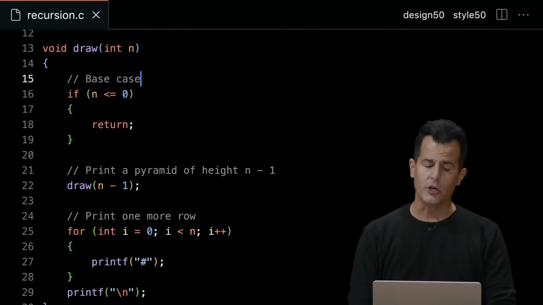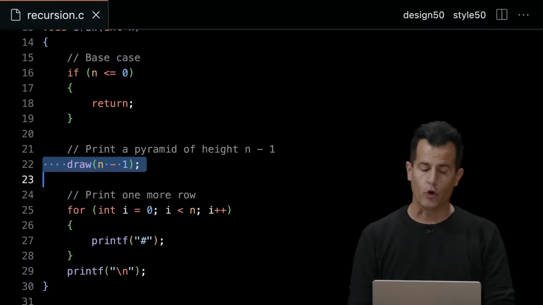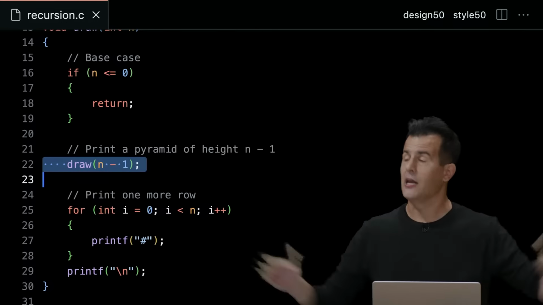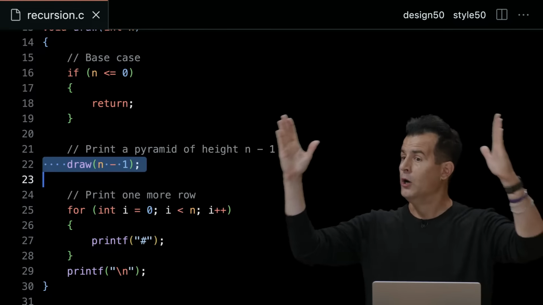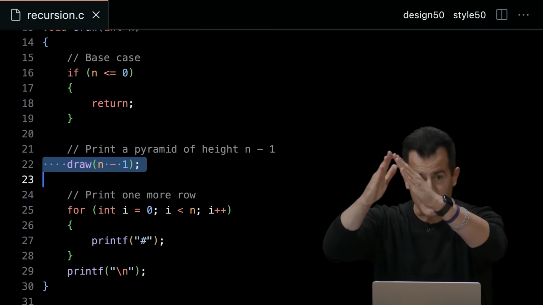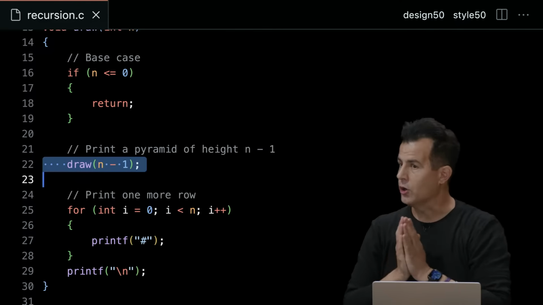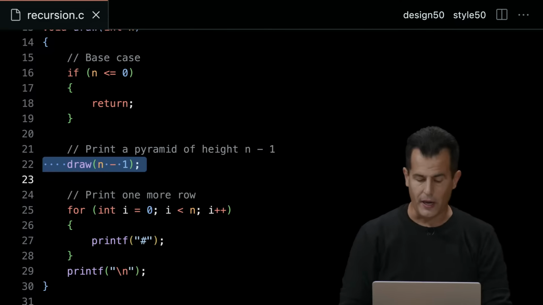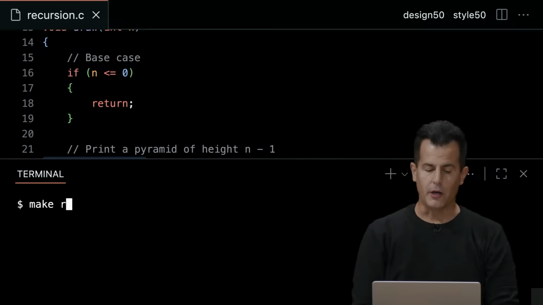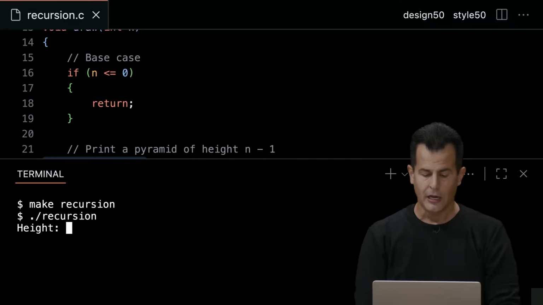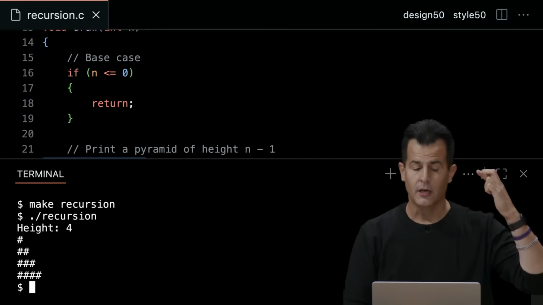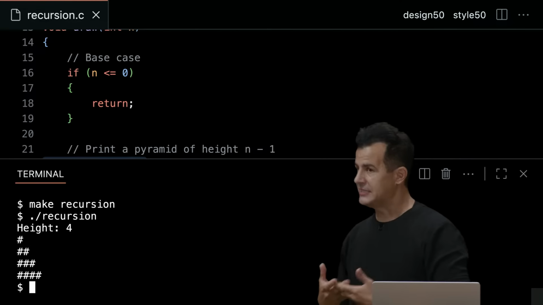And this then ensures that even though thereafter I keep calling draw again and again and again, and the problem's getting smaller and smaller from 4 to 3 to 2 to 1, as soon as I hit 0, the function will finally return. So let's go ahead and open up my terminal, rerun make recursion to make this version. Did compile this time, ./recursion, enter. Let's type in 4, cross my fingers. And this, too, prints the exact same thing.